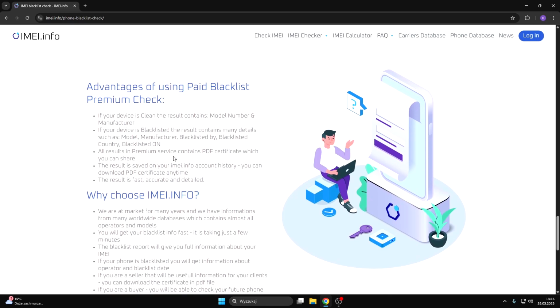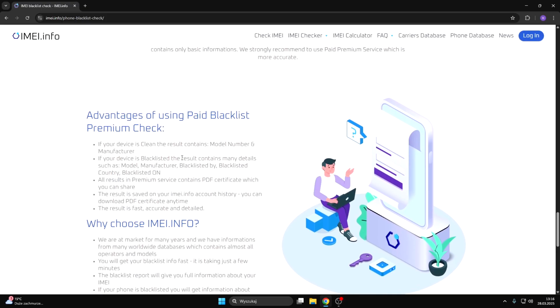Also, all results in the premium service contain a PDF certificate which you can share. If your device is blacklisted, the result contains many details such as model, manufacturer, blacklisted by, blacklisted country, and blacklisted of.